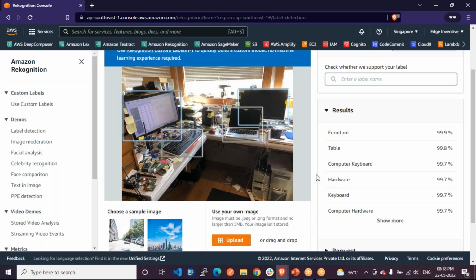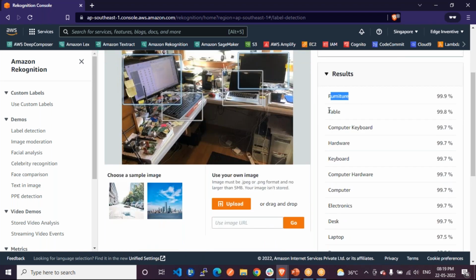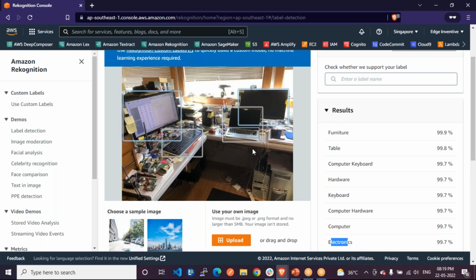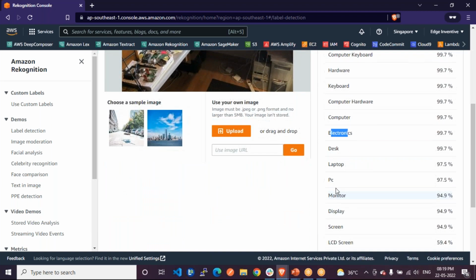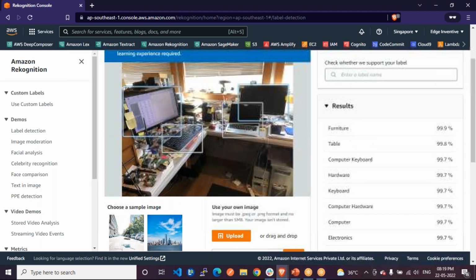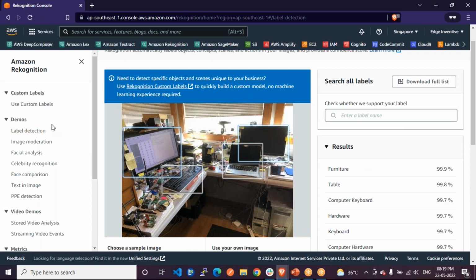You can see there are a lot of items in that picture, right? There is a lot of electronics, computers, laptops, and so on. If I move my cursor, you can see it says computer keypad, monitor, laptop, and again computer keypad. As more results come towards the right side of my screen, it says furniture, tables, computer keypads, hardware, keyboard, computer hardware again, computer electronics, right? You can see a lot of electronics. Even a tiny electronic module on that desk. So laptop, PC, monitor, LCD screens, right? Makes sense, right? So this is about label detection.